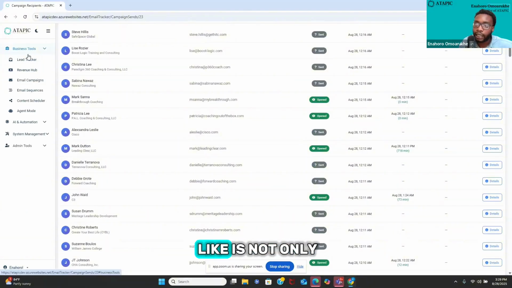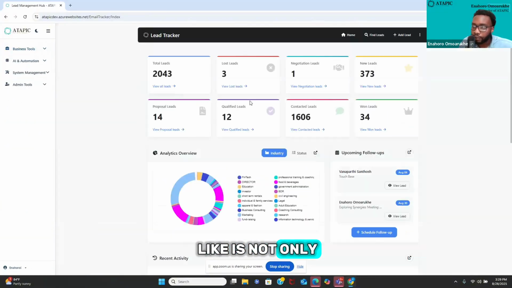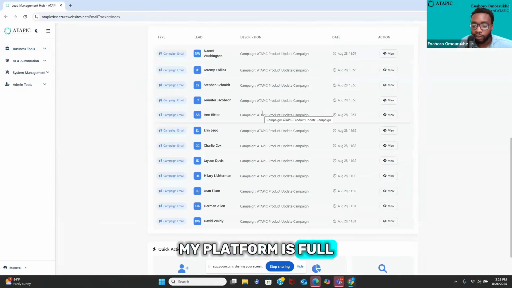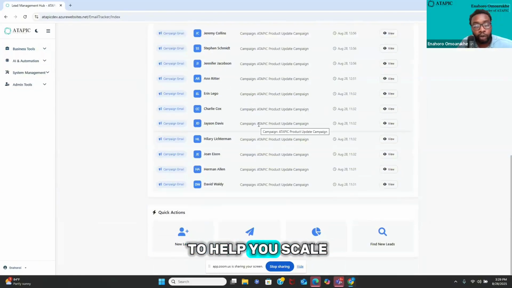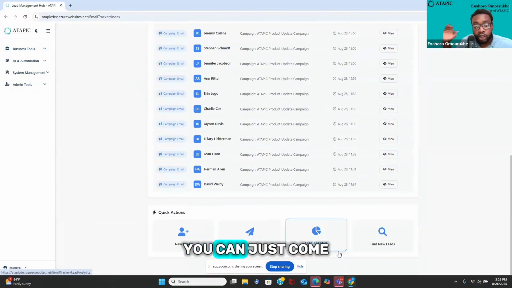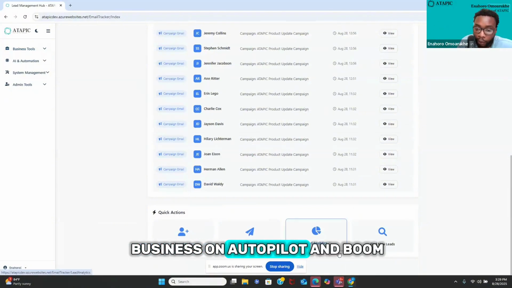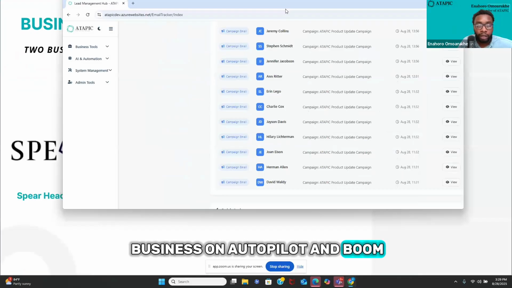Absolutely. Another amazing thing I like is not only, oh man, my platform is full of amazing data, and guess what? The system uses this to help you scale your business. The amazing thing with the Atapic platform is you can just come in here, set your business on autopilot, and boom, you're good to go.